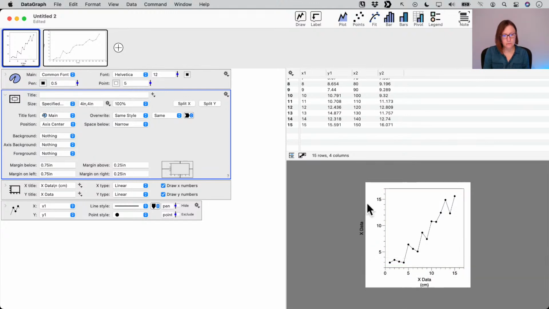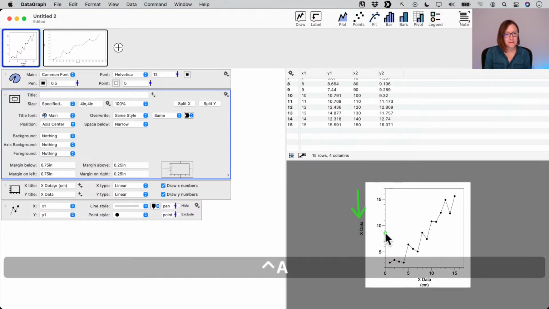And what you'll notice here is how the space, what we call the space for Y, it defines this distance from the edge of the axis to the label.